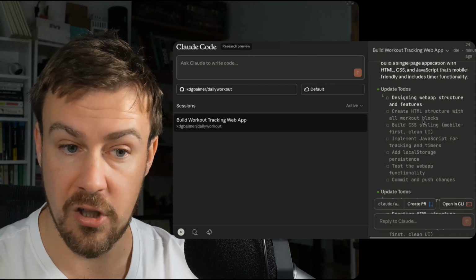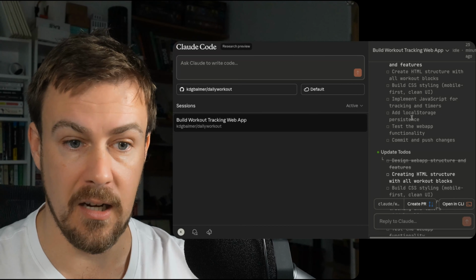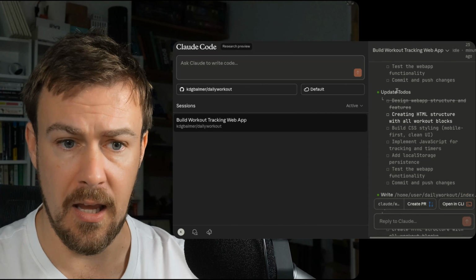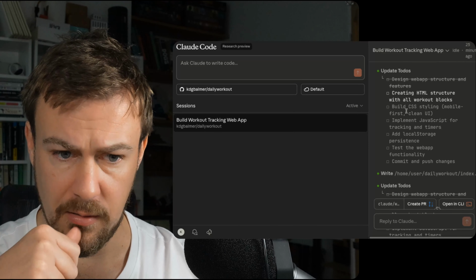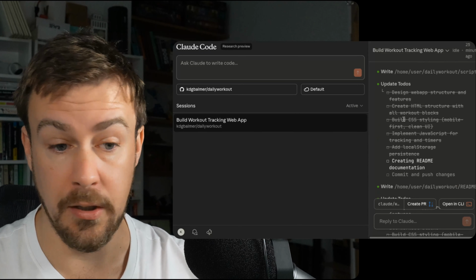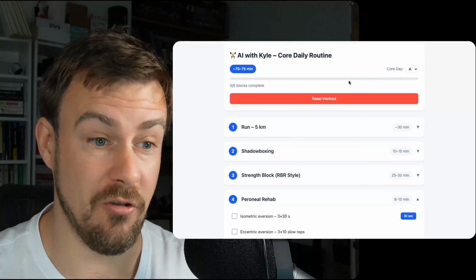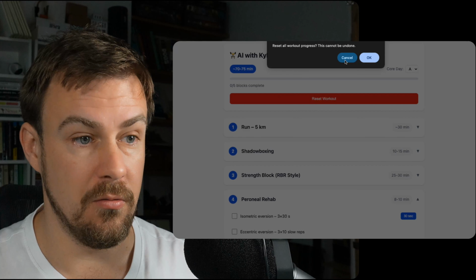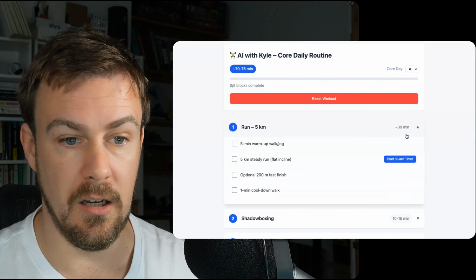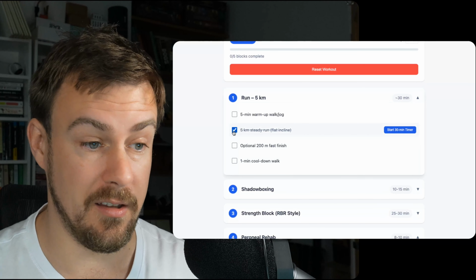It built the folder structure, it created the HTML with the workout blocks, CSS styling, JavaScript for tracking. It made it persistent, so it will remember workouts, etc. And it built everything and it did it in one go. The result is fine. I gave it very basic instructions, but it allows me to reset the workout, it allows me to tick things. It built me a timer. I didn't ask it to, but that's a nice thing to do.